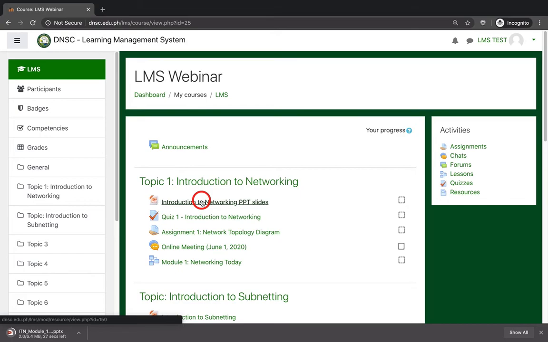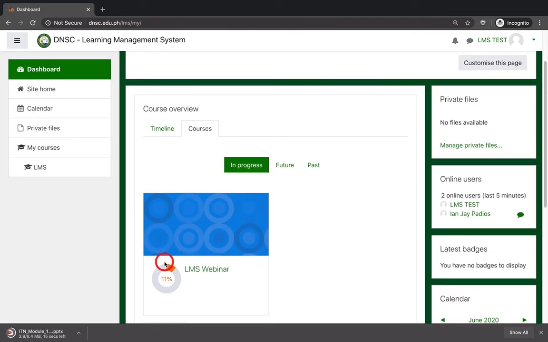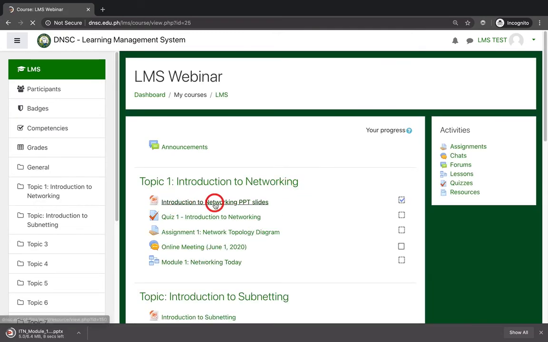Okay, so we now have 11% because we have downloaded the file, so it is now marked as complete. That is how it is. The system will automatically detect and mark the activity as complete. That is how you force the student to really do the activities or to really download the files.